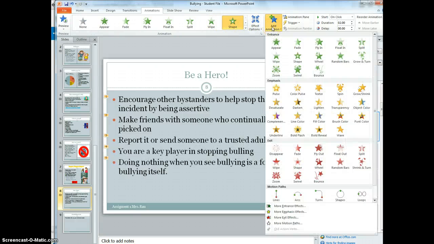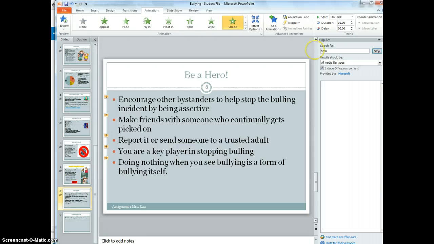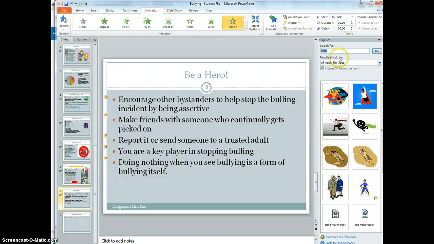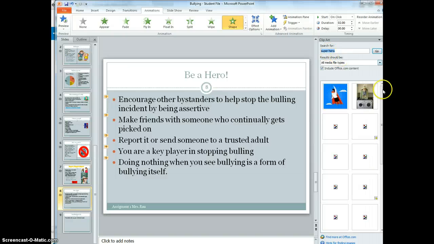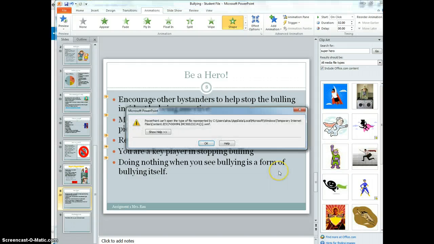Next, we're going to go ahead and make sure that we do a clip art, and this time we're looking for a hero. So go ahead and type in hero, and we're looking for a specific hero, and it's going to be a boy in green. With that one, I think I need to type in superhero. We're looking for the boy in purple and green. So I'm going to go ahead and put that in.